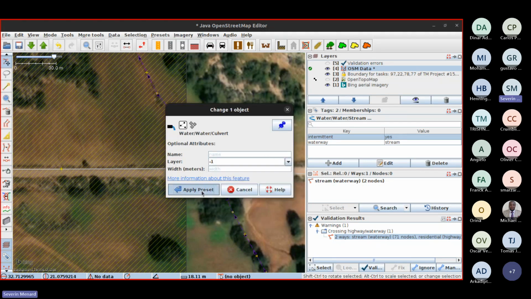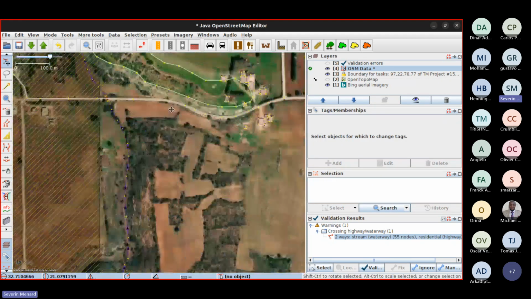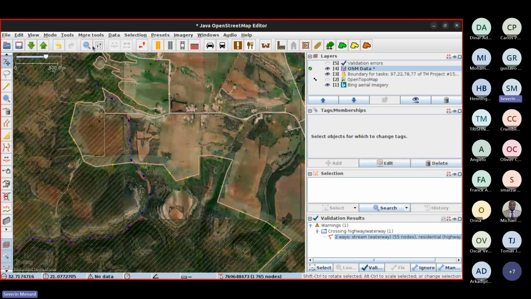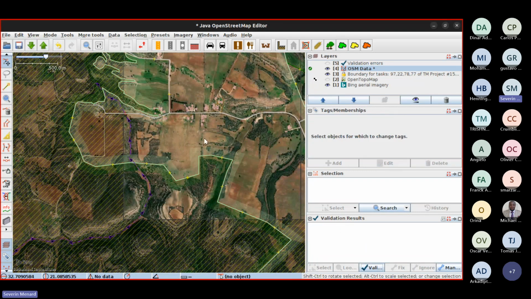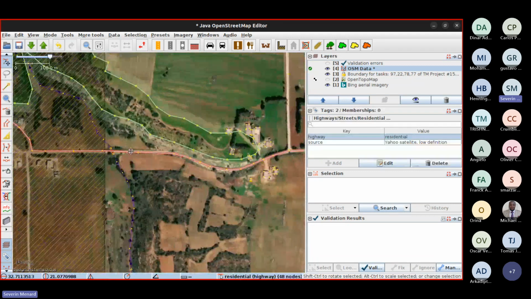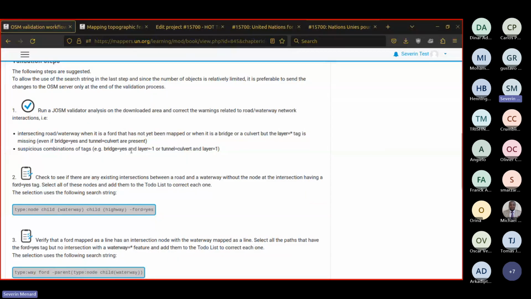And layer -1. Okay, and so in this area, I think we are okay now. I want to validate again. There is nothing left. Okay, so we can go to the next step.